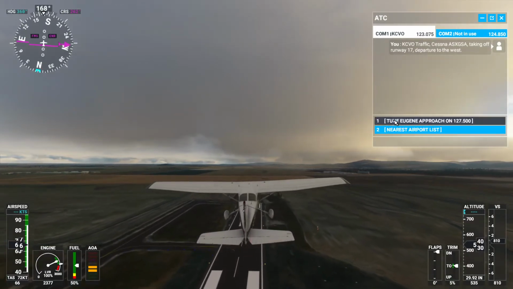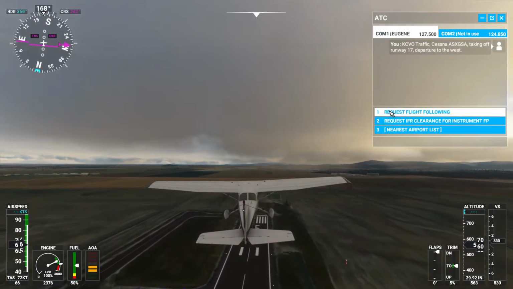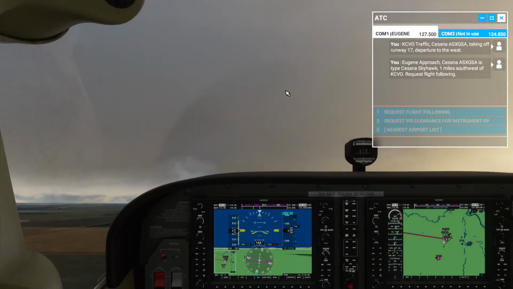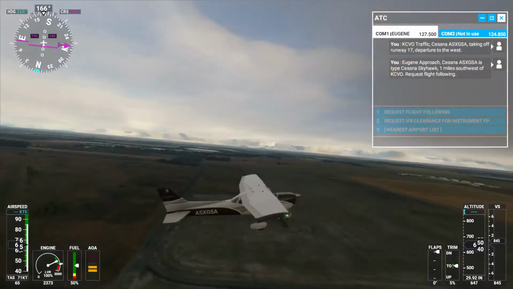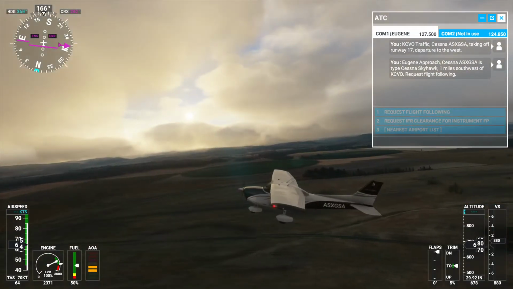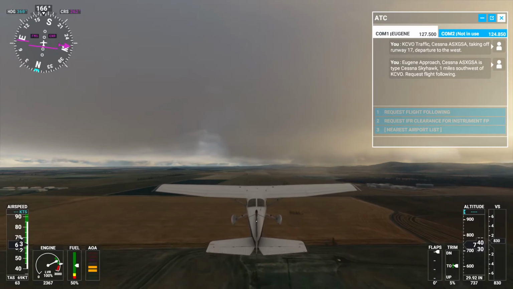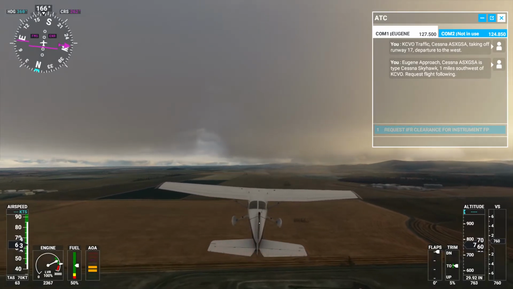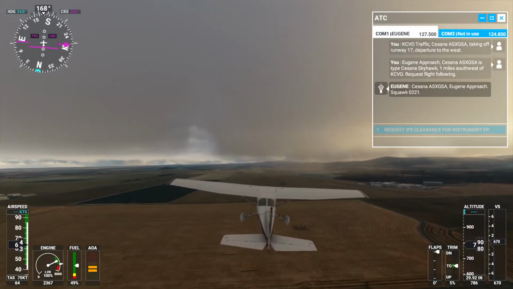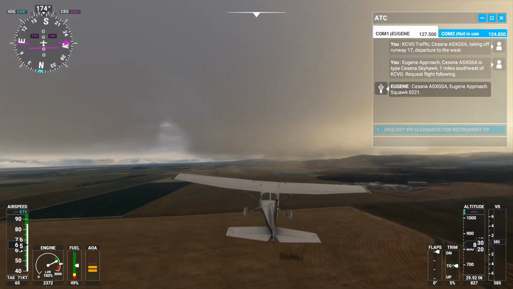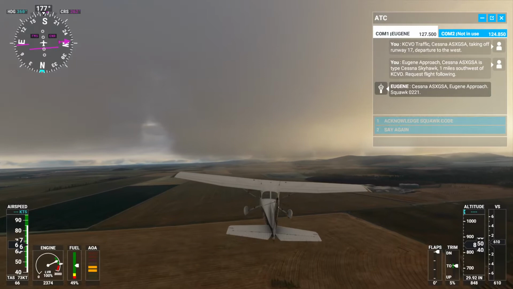Tune Eugene approach and request flight following. Eugene approach, Cessna Alpha Sierra X-ray Golf Sierra Alpha, type Cessna Skyhawk, 20 miles southwest of Kilo. So we're heading that way. Request flight following. So I'm now going to start turning here to exit. And we shall see.